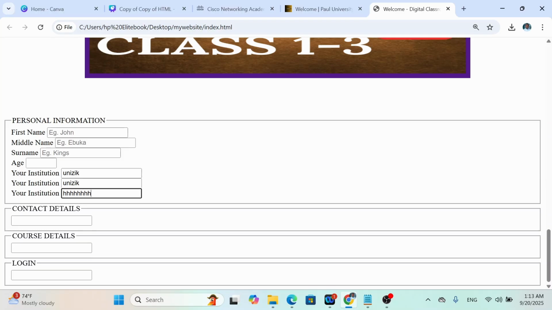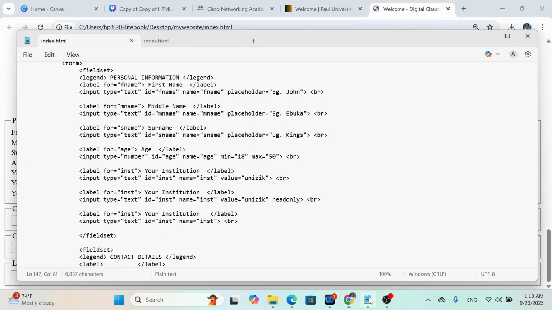So my aim is to disable this last one. You can see it is enabled. I can type something on it, but when I disable it, I will not be able to type on it again. So I quickly go back to my notepad. This is the last one, your institution. So let me call this your institution 1, your institution 2, and your institution 3. So I enter into your institution 3 and then I type disabled.